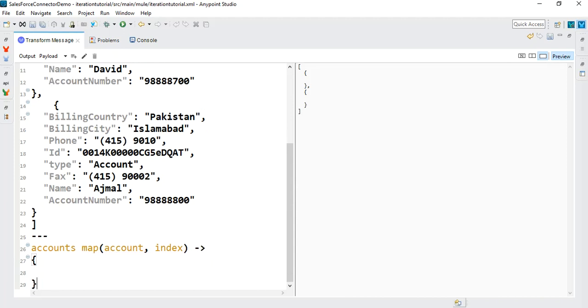And here, in every iteration, this account will be containing an object from the accounts array, and index will be the index starting from 0.